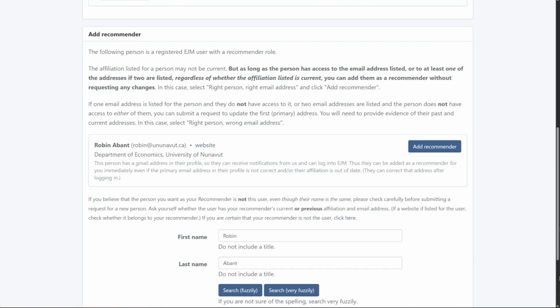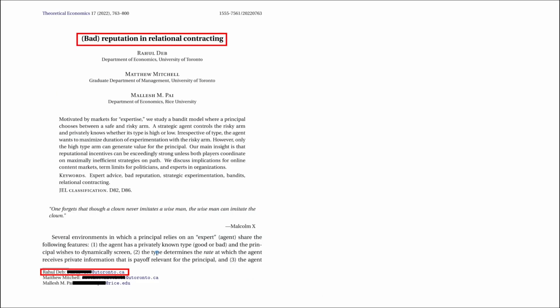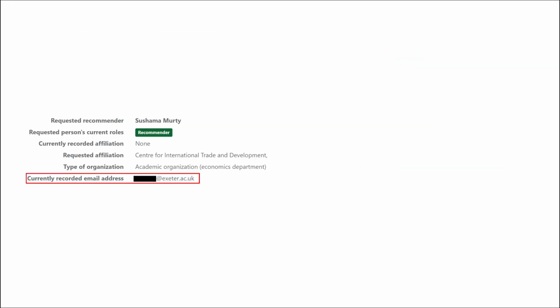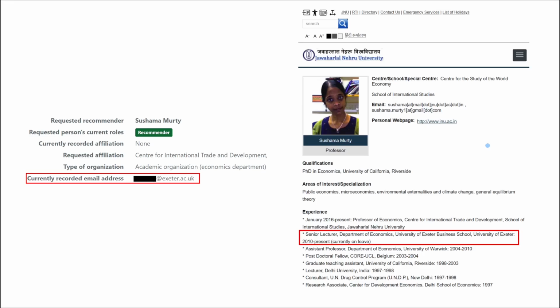Here are two ways they can be linked to the email address currently in their EJM profile. First, they have a publication from when they owned that old address that lists that address, and that publication is listed on their current institutional profile page or a page linked from that page. Second, their old address has the name at organization domain format, where name is a version of their name and organization domain is the domain of the organization with which they were previously affiliated. And that previous affiliation is listed on their current institutional profile page or a page linked from that page.